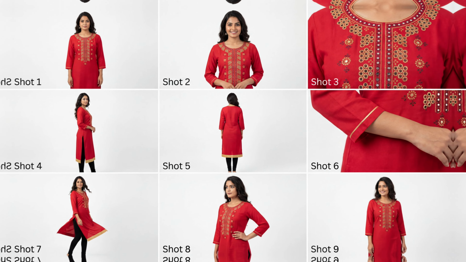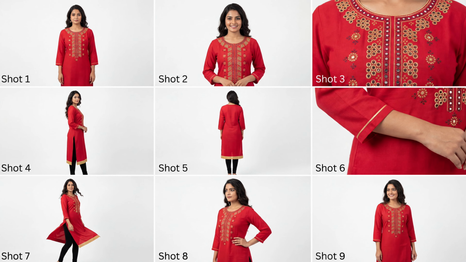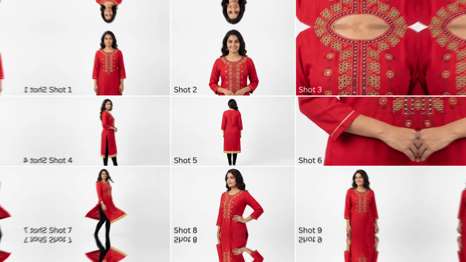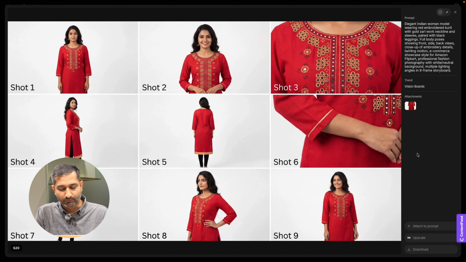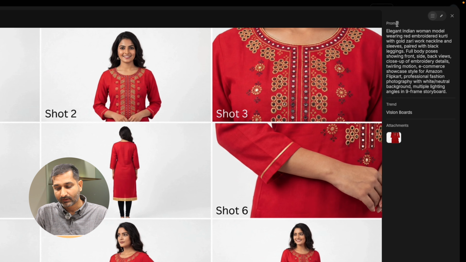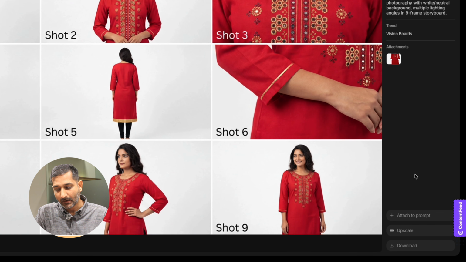Now you can see our entire storyboard on the screen. The best part is the quality of the outcome is really good. Let's see how I extract all the photos or some of the photos. For that, you have to go to the right side, where you can see prompt, trend, attachment, and after that the attach to prompt option. You have to click on it. Quickly, the next one is upscale. If you want to upscale any specific image or the entire storyboard, you can do it from here.